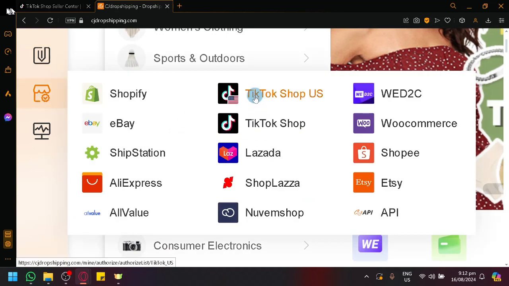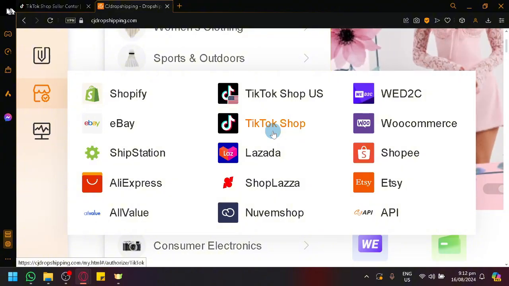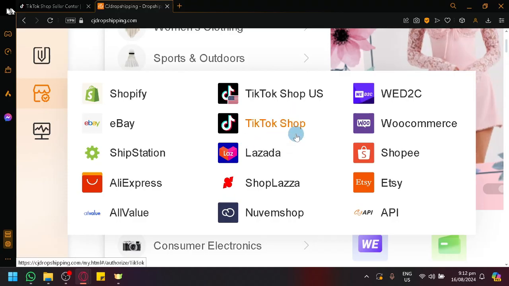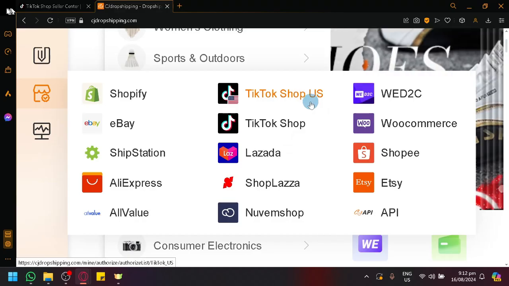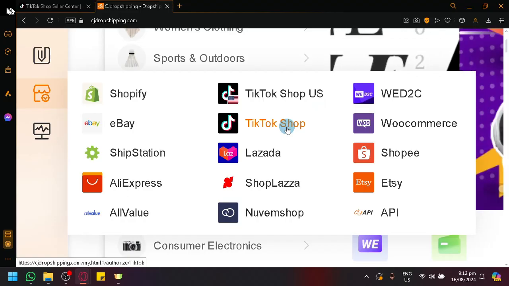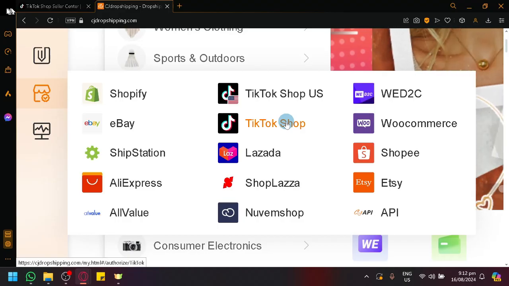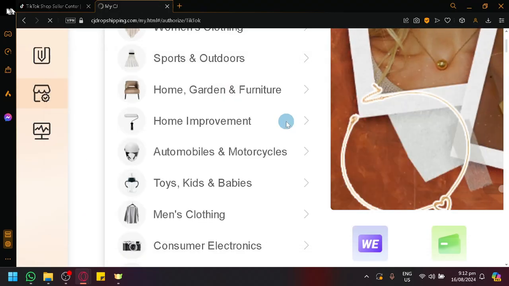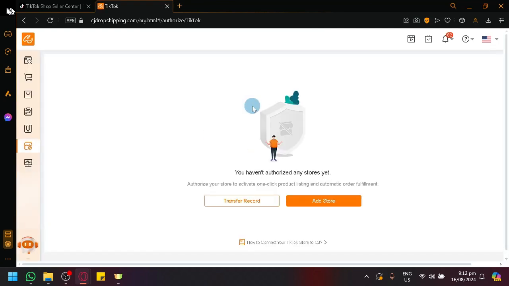But anyway, as you can notice over here, we have TikTok Shop US and TikTok Shop. It's about simple that you just simply use whichever you prefer. Of course, with the limitation that TikTok Shop US is specifically for the US. So if your account has been created in the US region, you will be able to use this one. But if not, you simply use TikTok Shop over here because it is more open, or rather, you are able to connect your TikTok Shop regardless of where you have created your account.